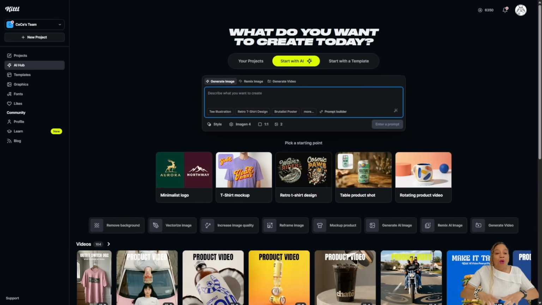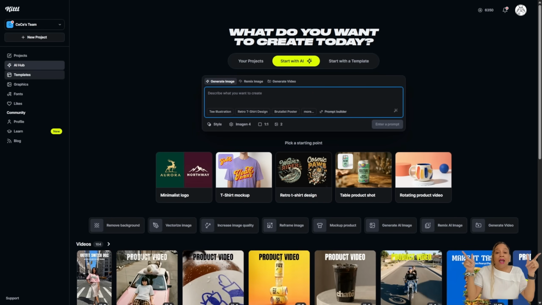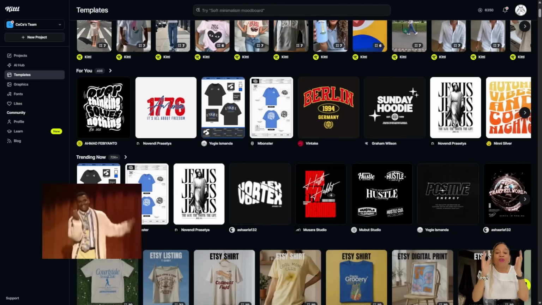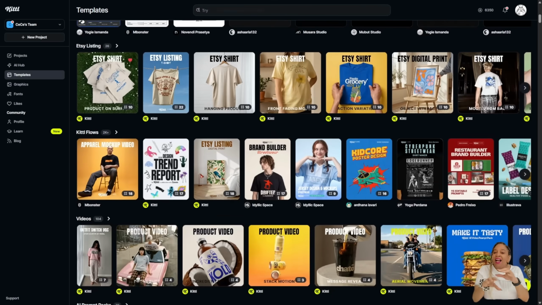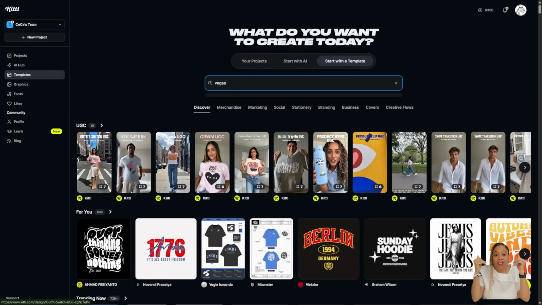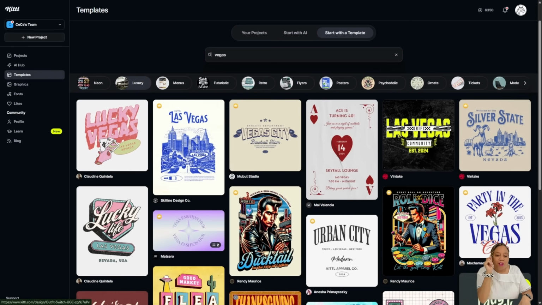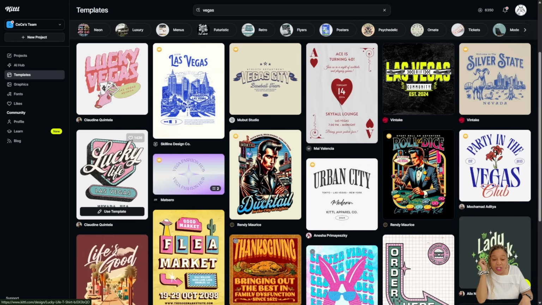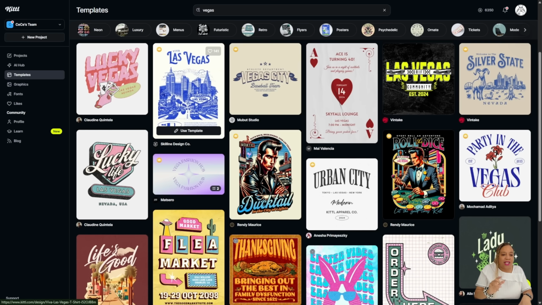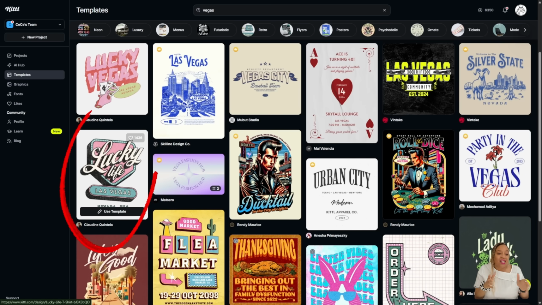Okay, so now I'm on the homepage of Kittl and I'm about to make a t-shirt. I'm so excited because I'm going to use a template. Now, I usually create with Kittl from scratch, but this time I'm using a template. I put Vegas, so I'm looking for something about Las Vegas. I've always wanted to be there, so I want old school Las Vegas. And I like the one that says Lucky Life Las Vegas.